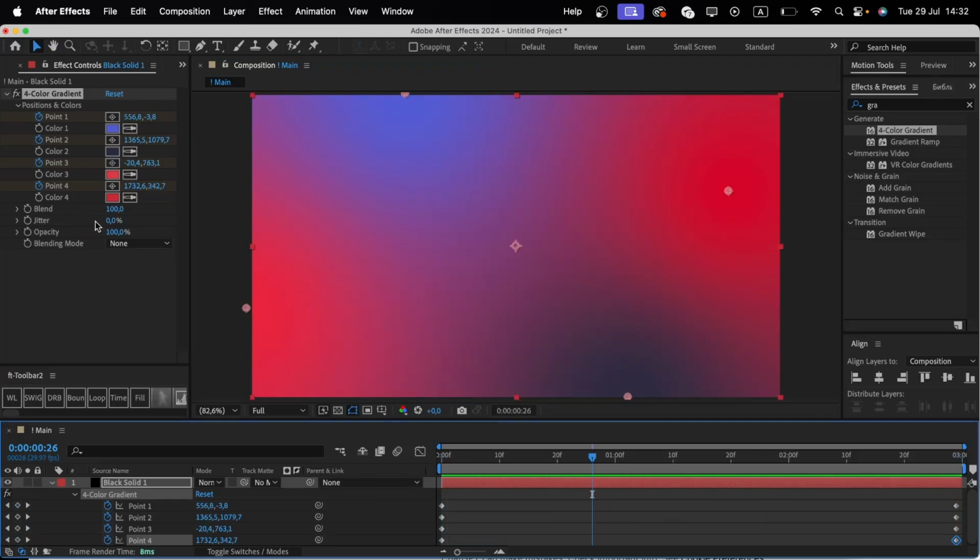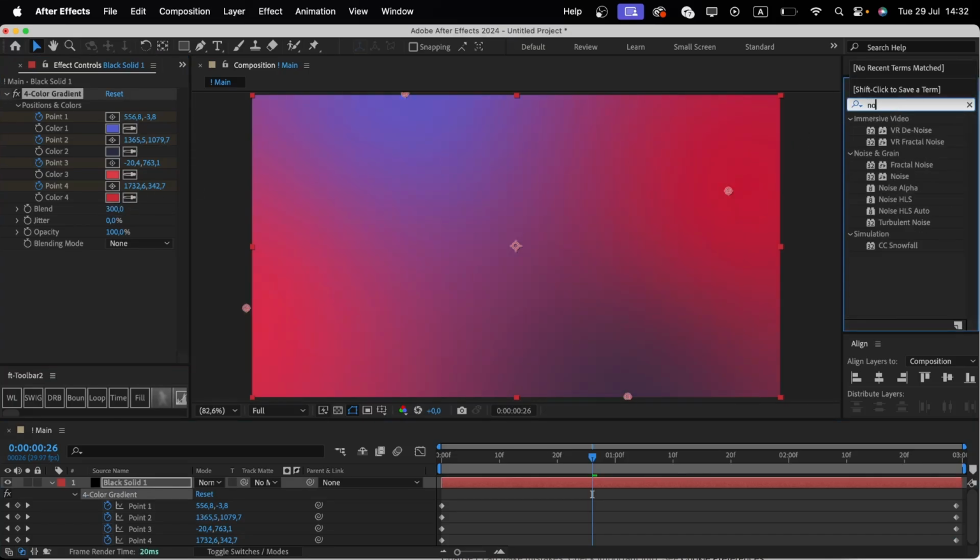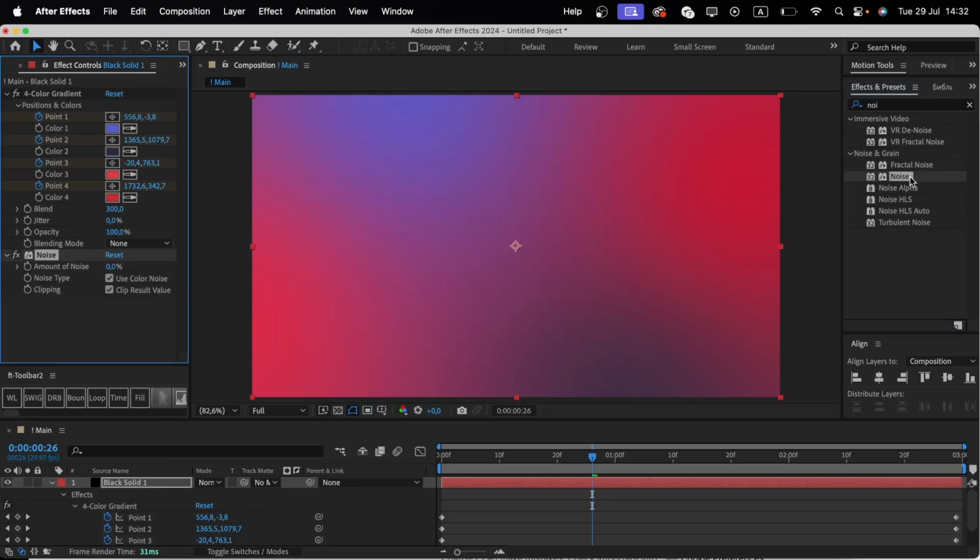Now set the blend value to 300% to soften the transitions between the colors. Now let's add a bit of noise to smooth out any color banding. Search for noise in the Effects and Presets panel, apply it to the layer, and set the amount of noise to 2%.